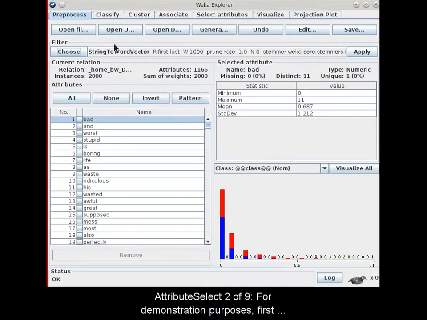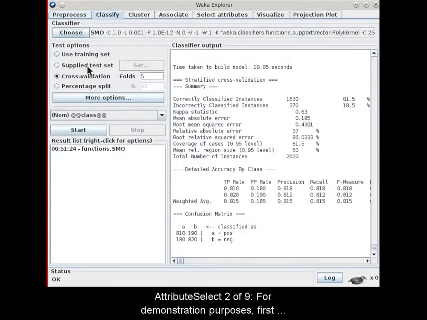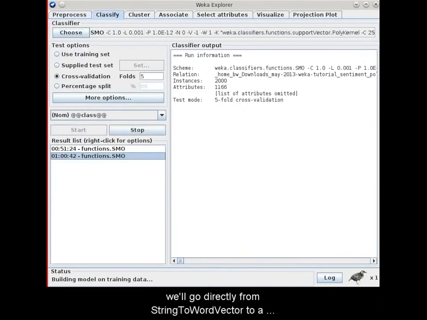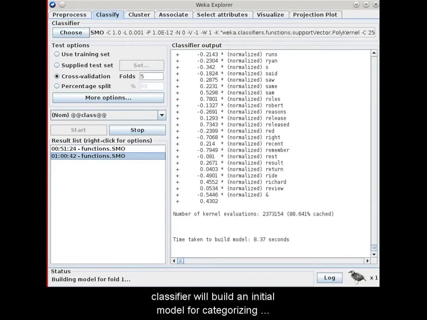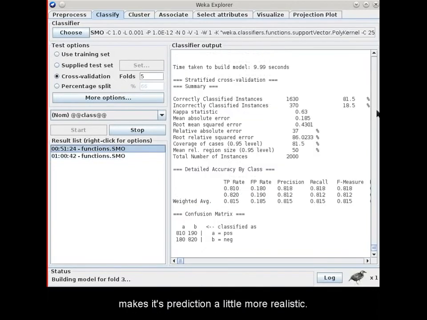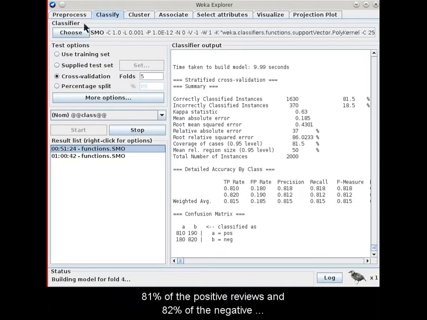For demonstration purposes, first we'll go directly from StringToWordVector to a classifier. Here, a SupportVector classifier will build an initial model for categorizing reviews by sentiment. Setting 5-fold cross-validation makes its prediction a little more realistic. And 81.5% are accurately classified: 81% of the positive reviews and 82% of the negative reviews.